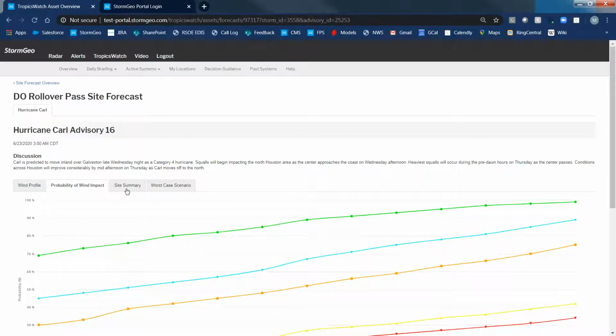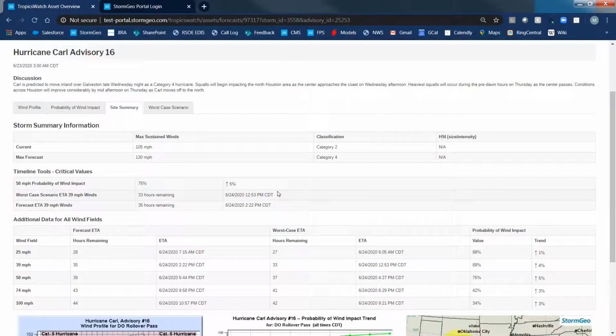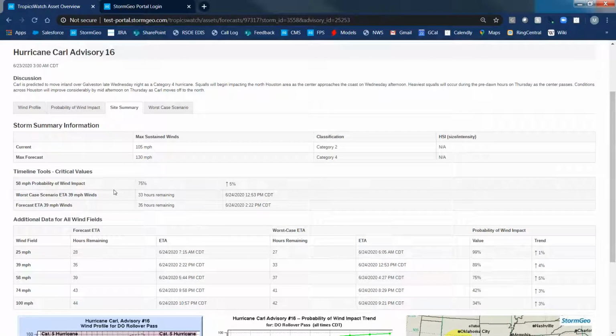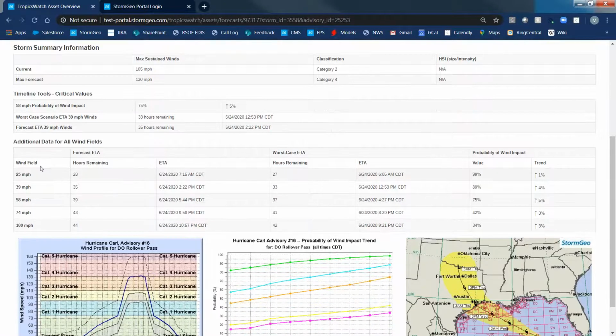If this is your location. Site summary. This page really just has a lot of information in one site. We have everything from the current and forecast winds to the timeline tools, the probability of wind impact, the worst case scenario. We have the estimated time of arrival for each wind field. And not only do we have the hours until it happens, but also the exact time based on the advisory.